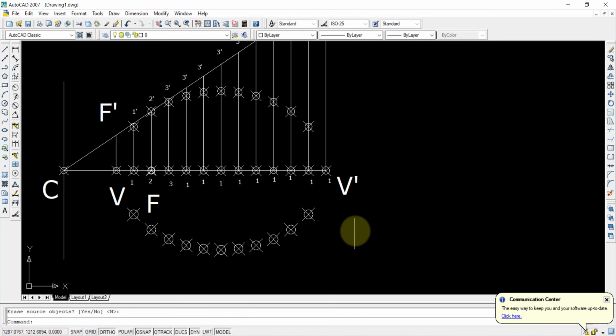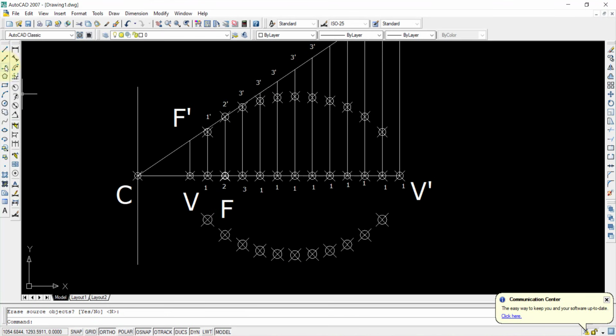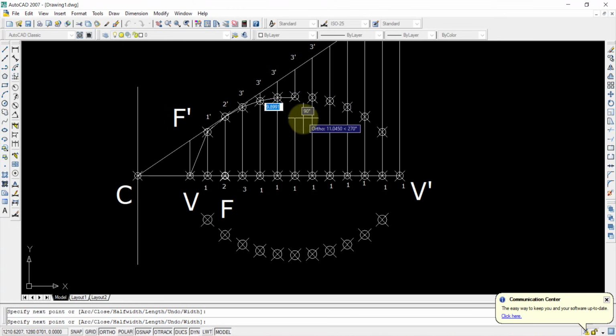and I'm finishing it. Once these are all obtained, then I can go for the polyline option, or you can even go to the spline option. Now I'm using the polyline option. It should start from V, first point, second point, third point, fourth point, fifth point, sixth point.